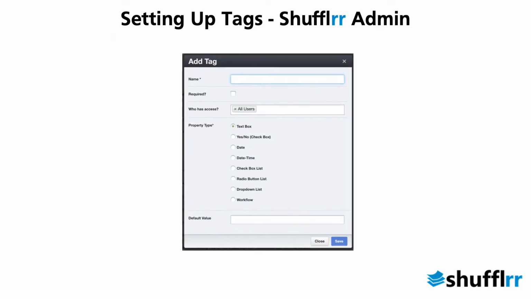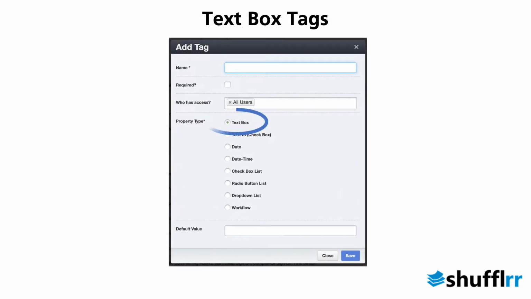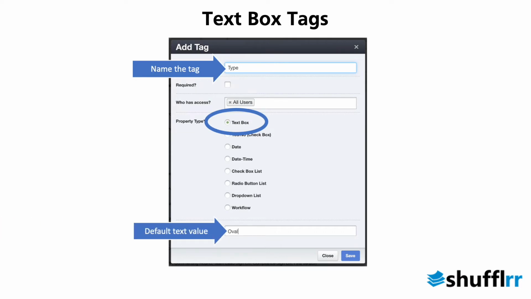Let's go further into property type. The first one is a text box tag. This one means a user is free to enter any text that they want to have as a tag. This is the least useful for searching, since a user could easily enter a typo or misspell the tag, and then the file would never be found in a search. Regardless, as always, enter the tag name, then optionally enter a default value, which is, of course, a free text box, since this is a free text tag.